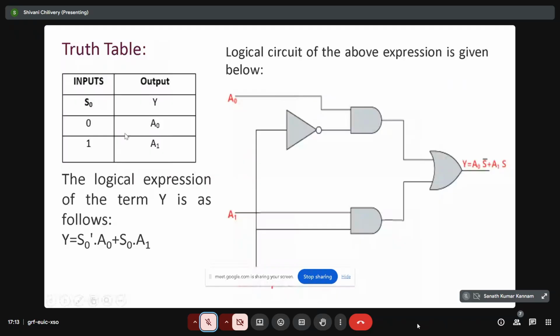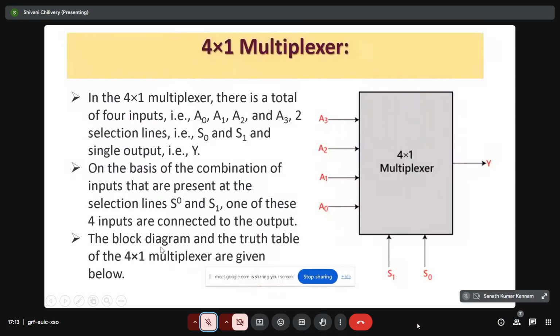So the truth table is as follows. As I said, if S0 is 0, A0 will be the output, and if S0 is equal to 1, A1 will be the output. So the overall logic expression will be S0 bar into A0 plus S0 into A1.